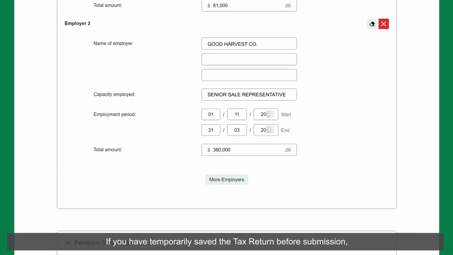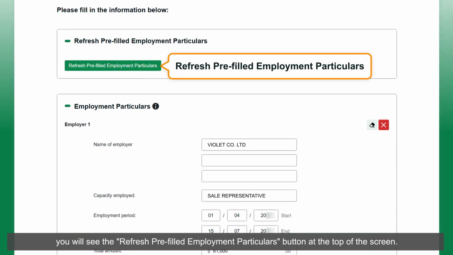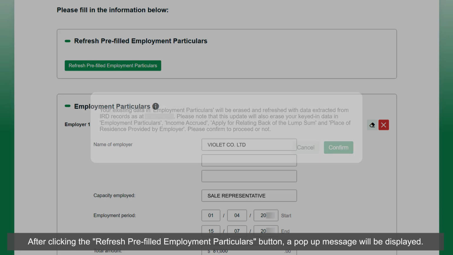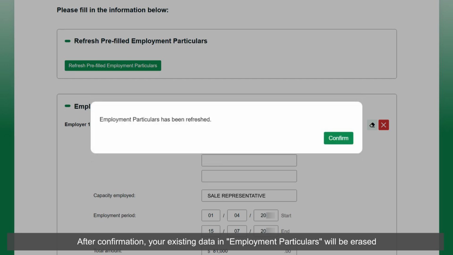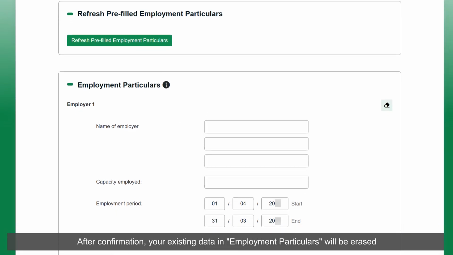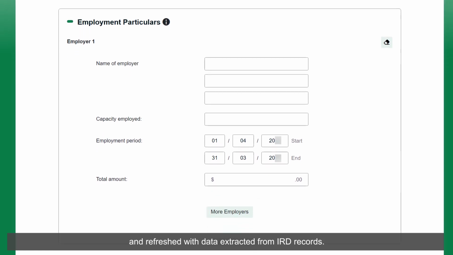If you have temporarily saved the tax return before submission, you will see the Refresh Pre-filled Employment Particulars button at the top of the screen. After clicking the Refresh Pre-filled Employment Particulars button, a pop-up message will be displayed. After confirmation, your existing data in employment particulars will be erased and refreshed with data extracted from IRD records.